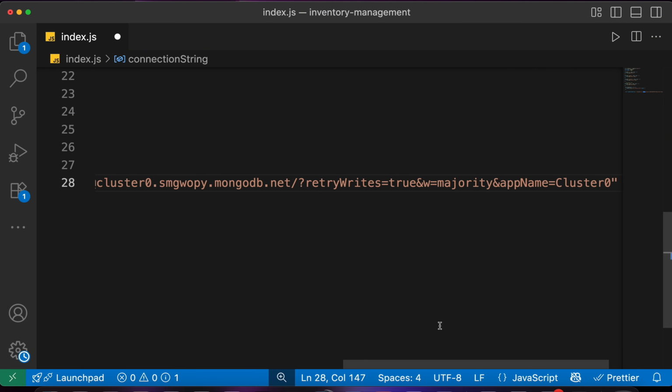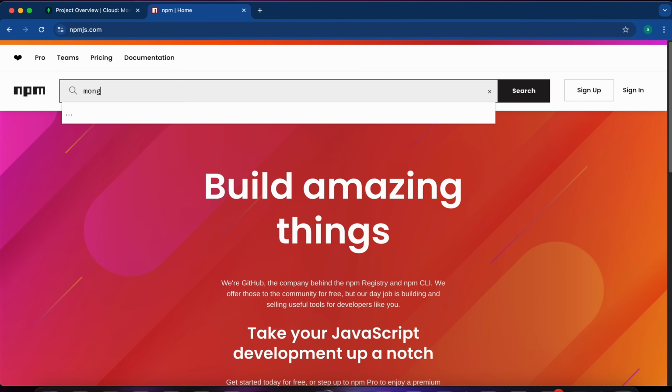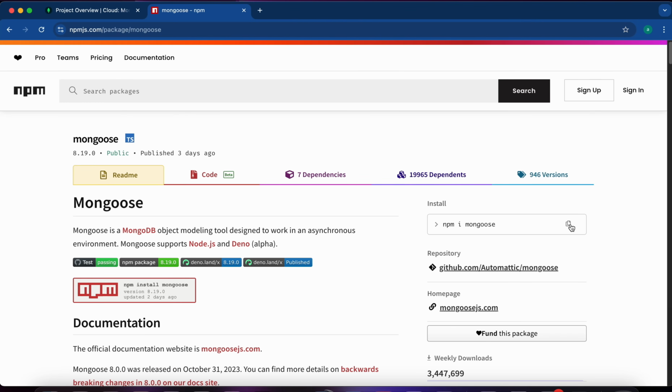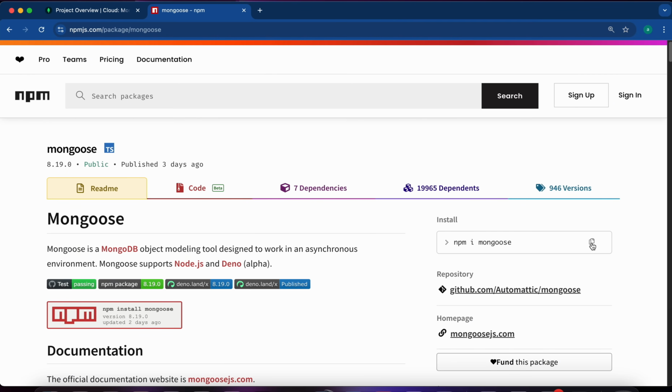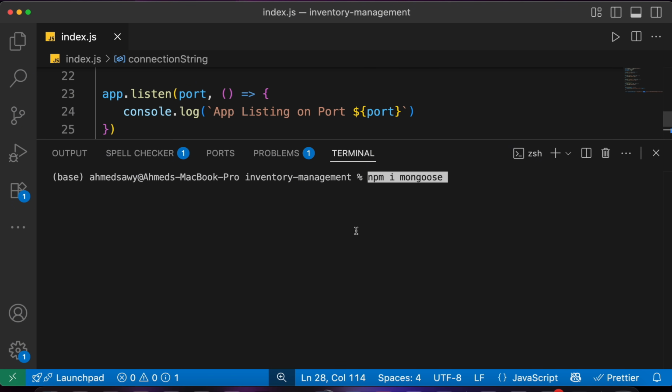Now let's press save and let's connect our database using Mongoose. So go back to Google, search for npm, and inside it, search for Mongoose. Now let's copy this command, npm install mongoose, go to our terminal, paste it here, and press enter to install this library.